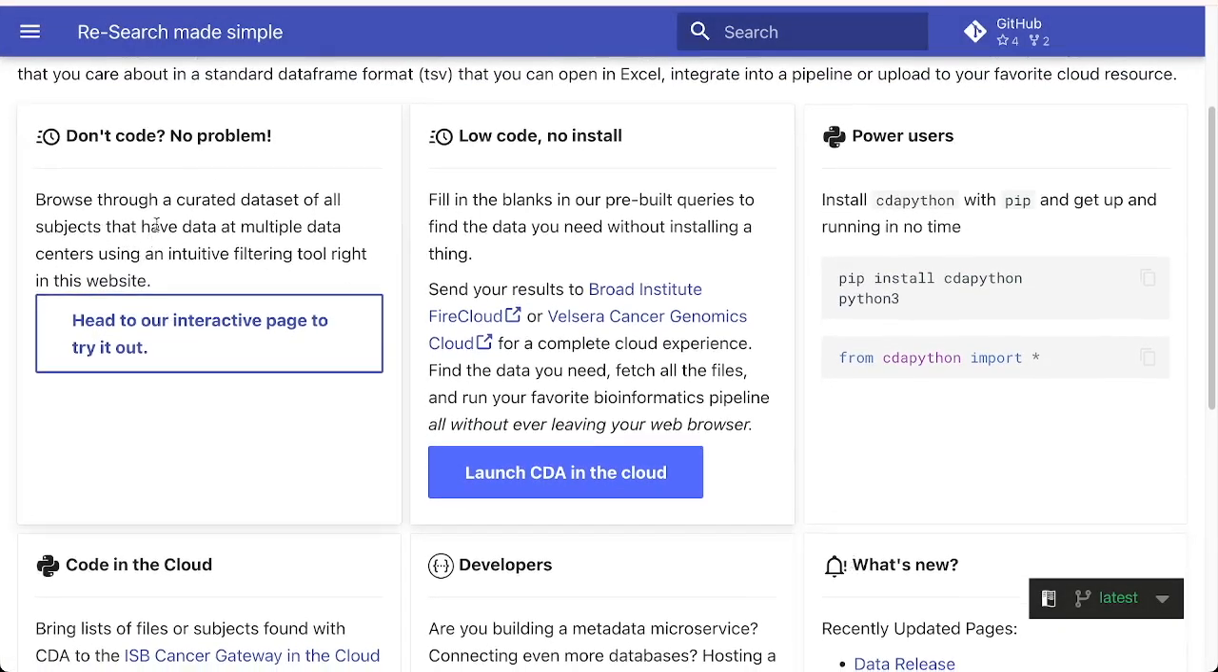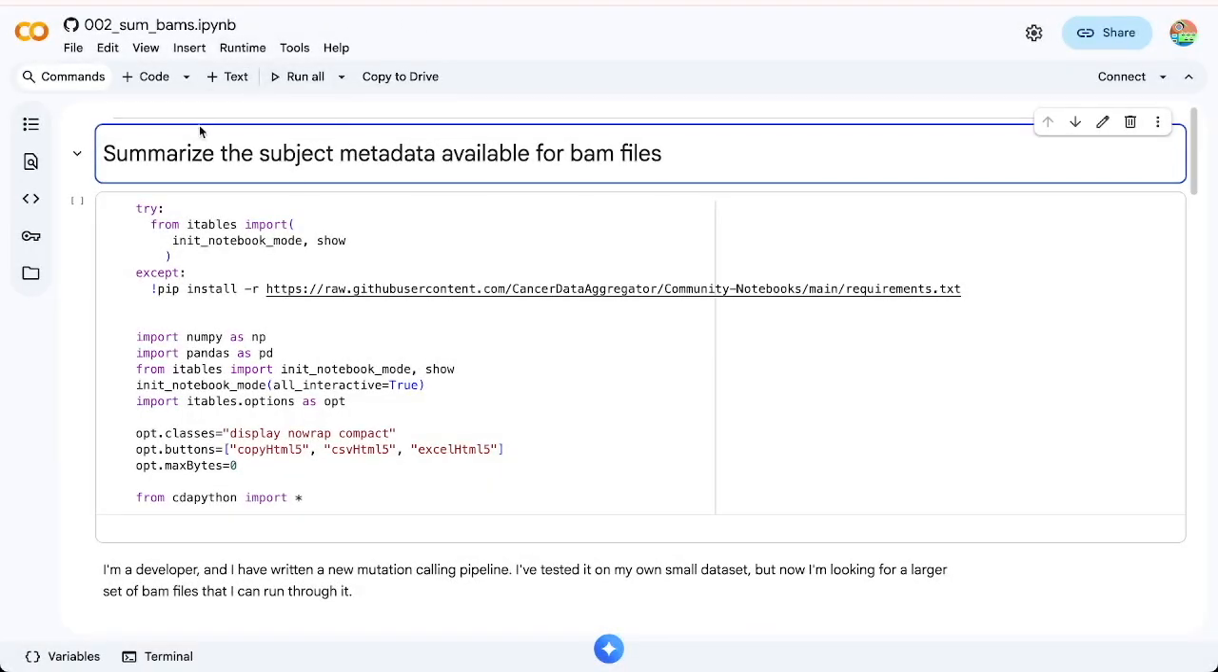In this video, we're going to look at the low-code option. To do that, we're going to click on the button that says Launch CDA in the Cloud. This has opened an ipython notebook where it is pre-programmed to summarize the subject metadata for subjects that have BAM files. I can run this as is to see how the results are made like they are in the website. To do that, all I would have to do is click this little play button that says Run All.